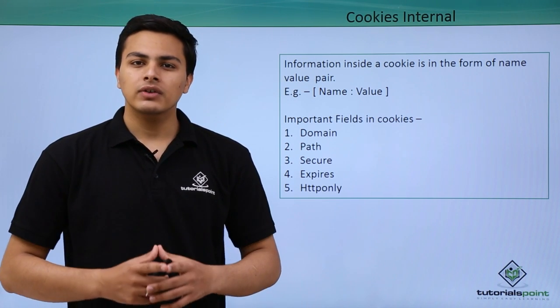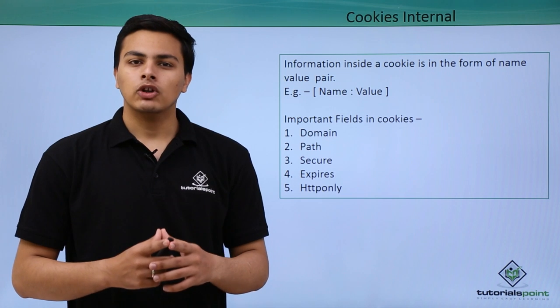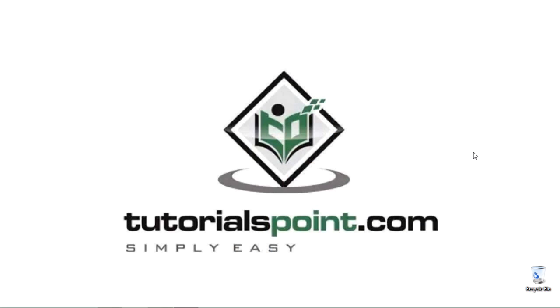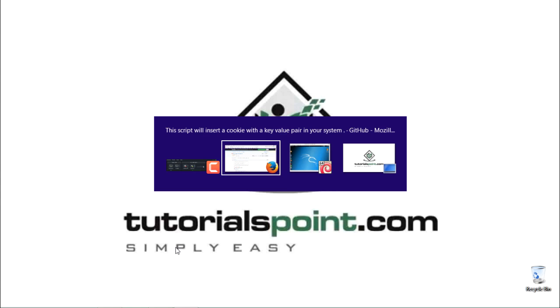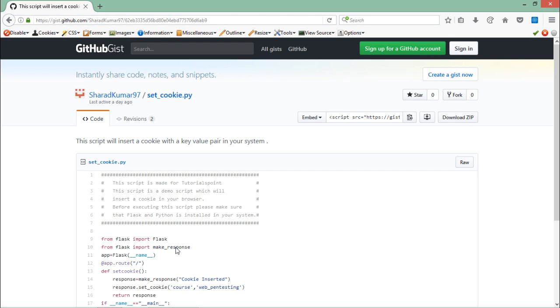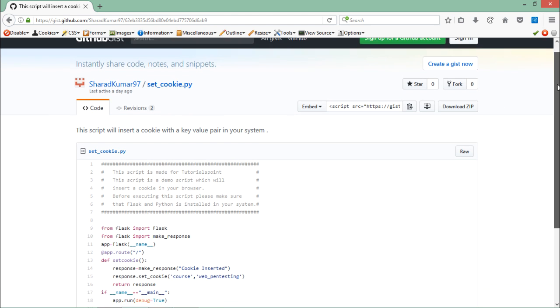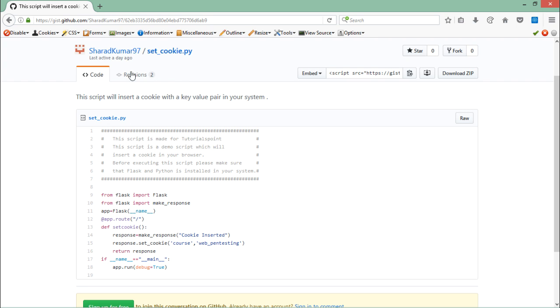Now let's do one cookie example using Python Flask. Let's see a cookie insertion demo using Flask. I have written a very simple script in Python which will set a cookie in our browser, and then we will see how that cookie looks. Here is my GitHub link, and here is the script which you can download from this link.